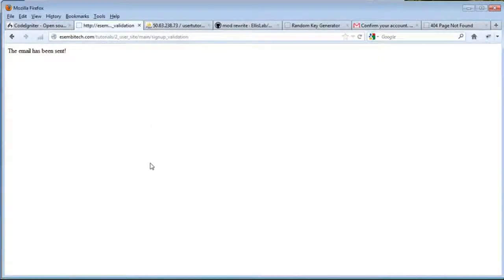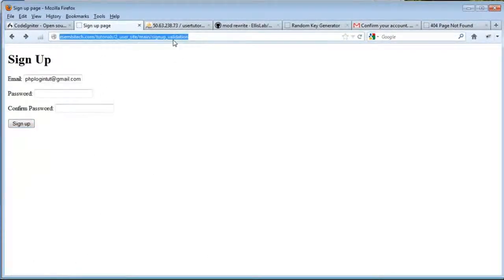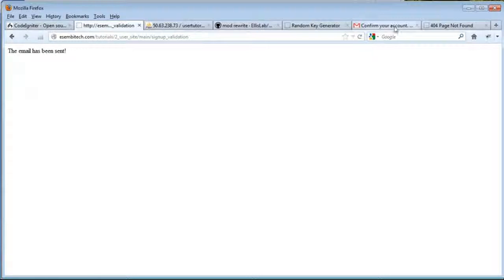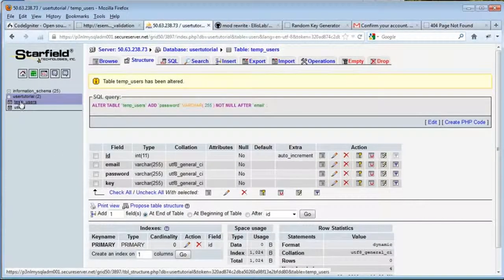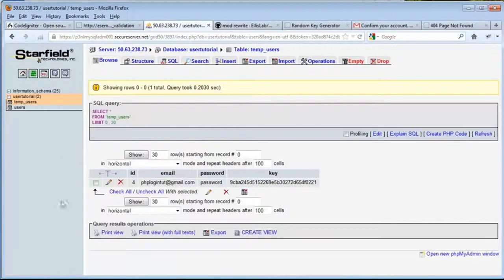So let's try this out. One more time, we'll go back. I'll refresh this page. PHP login tut at gmail.com. Password, sign up. The email has been sent. If we're getting this message, that means that we've successfully added an entry to the temp users. So let's go ahead and check that. Excellent. We've got email, password, and the key.